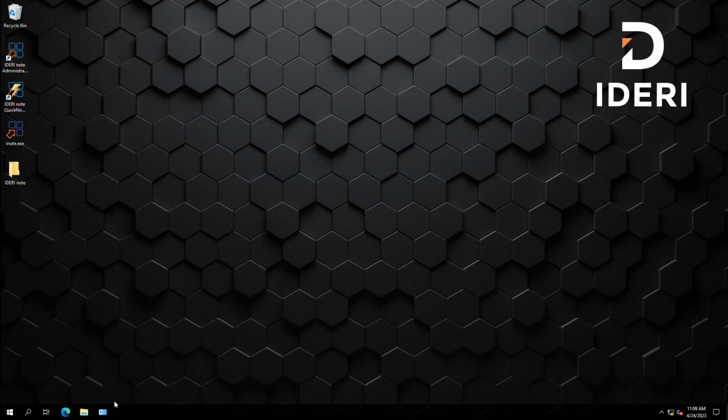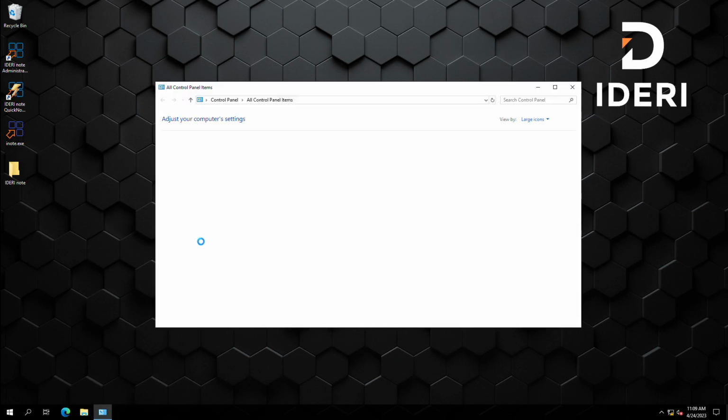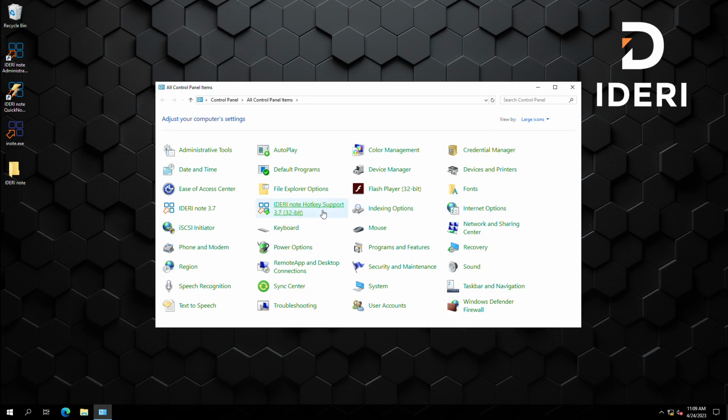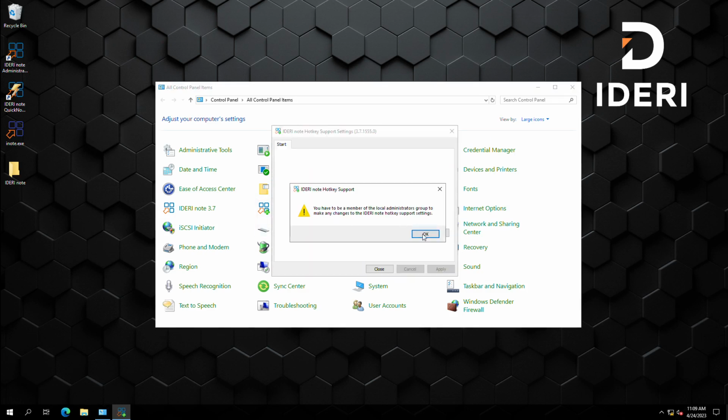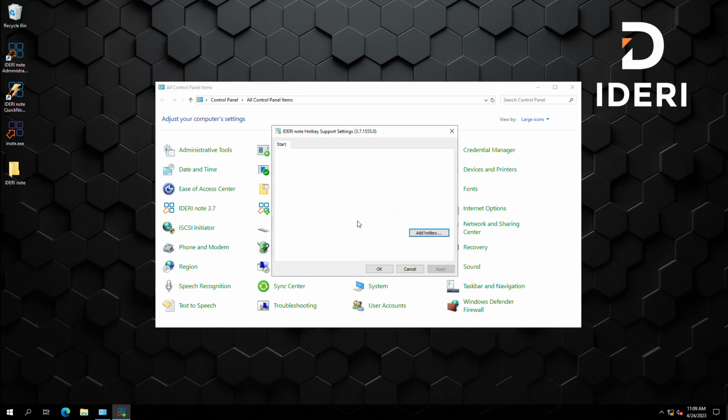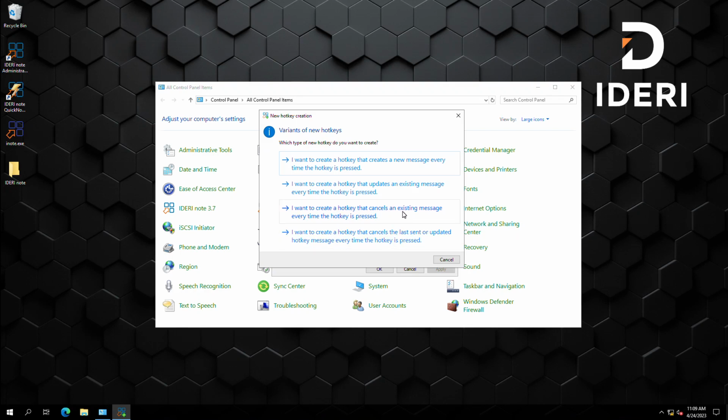After restarting your PC, head to the control panel and choose the IDERI Node Hotkey Support. Here you can now add new hotkeys and manage your already existing hotkeys. If you click on Add Hotkeys, you get different variants of hotkeys.